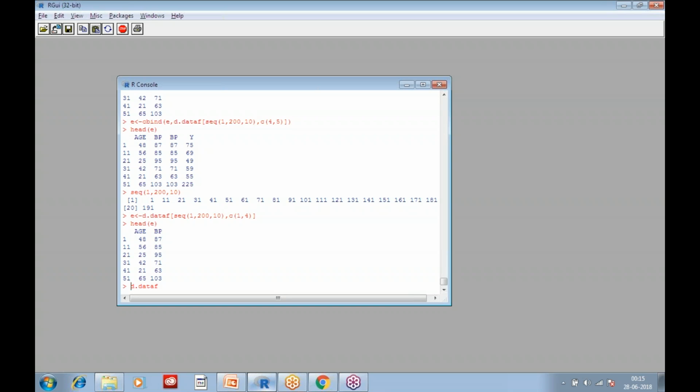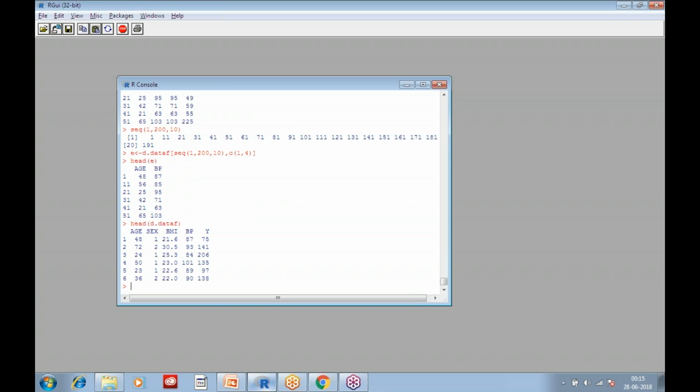So we'll do a data frame and again do a head on that one. And you can see that the first one was age, and the 4th one was blood pressure. And this is exactly what we have selected. So that's what is there currently in E.